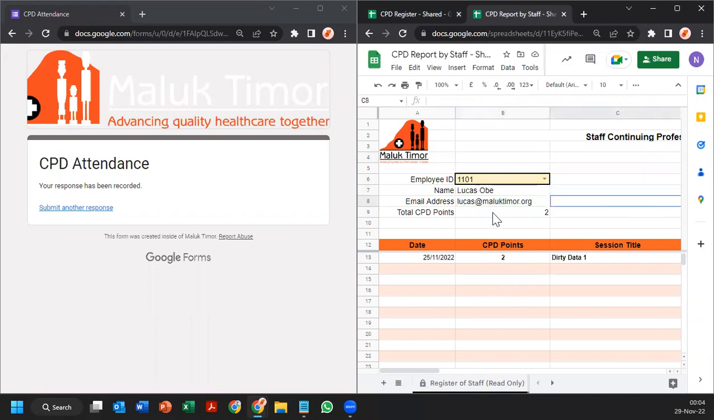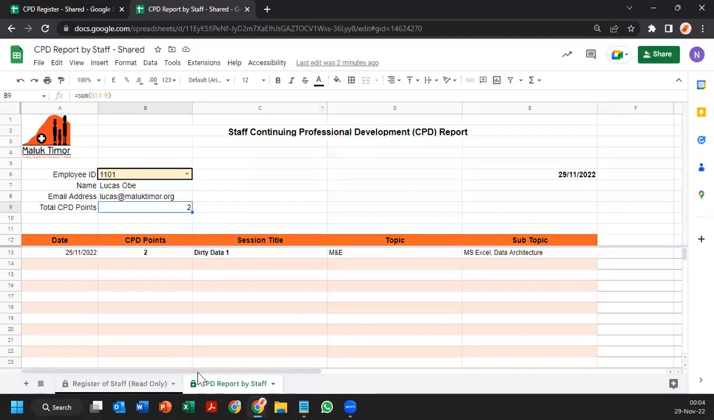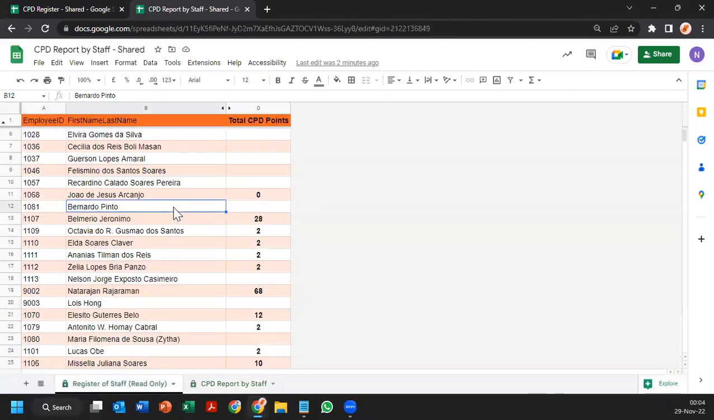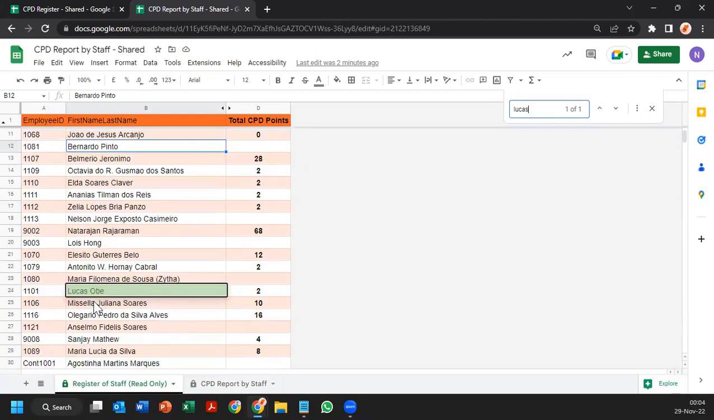There you go. This has shown up as the event that he has attended on the 25th of November, and he's got 2 points. And if I make this bigger again, and I go back to my register of staff read only, and find Lucas again, you can see that he's got these 2 points awarded to him.